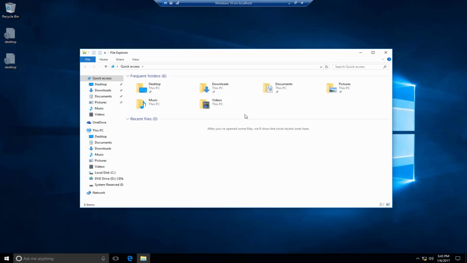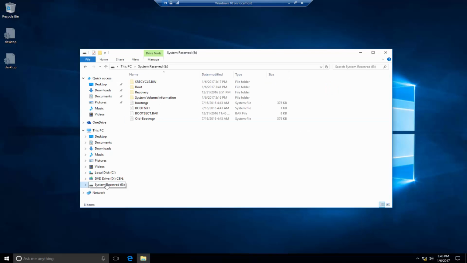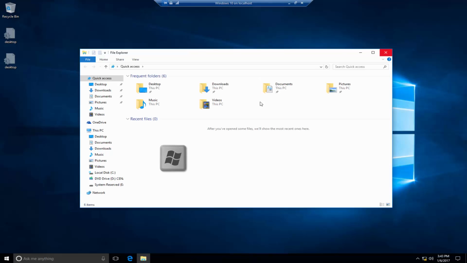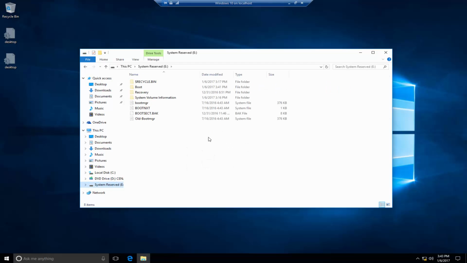Let's see what happened to the system reserved partition. If you go to the system reserved, what it did was copy the new boot MGR. This is the old boot MGR. Okay, so let's hide the system files by going to Windows Explorer by pressing Windows key plus E and system reserved. Double click view tab.